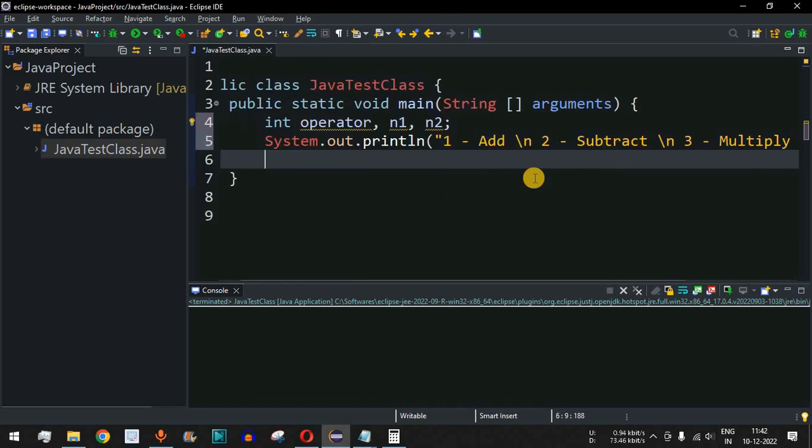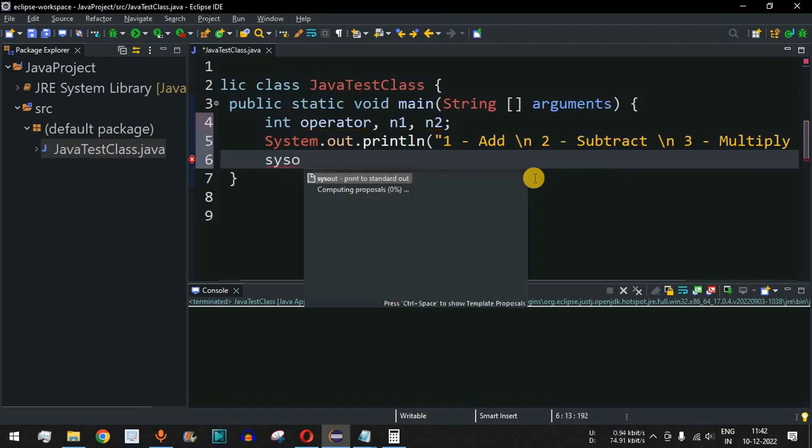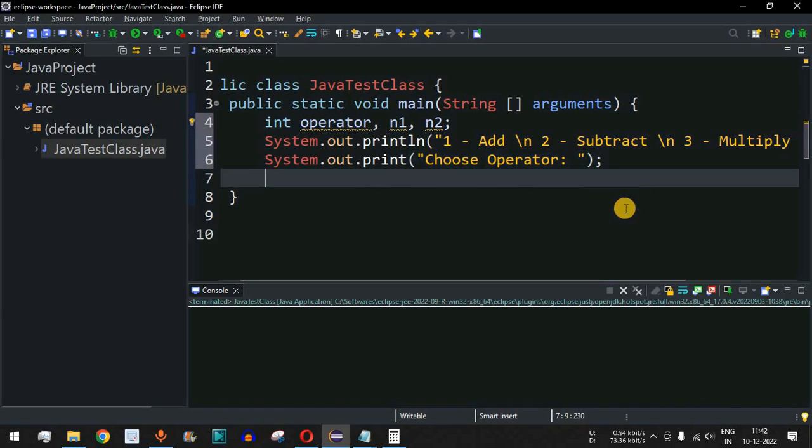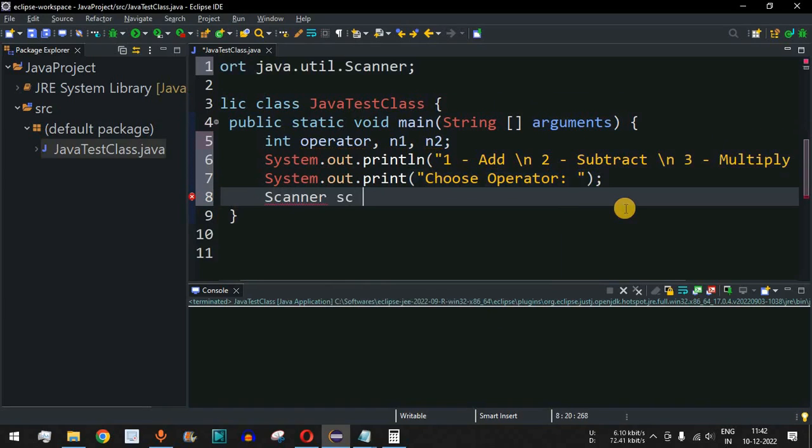Now guys, on the next line we will ask the user to choose the operator. So we ask the user to choose operator over here. So the user will provide one of the numbers over here, either from 1 to 4. How will the user provide the number? By using the Scanner class. So we will be using the Scanner class over here. So sc is the object, followed by new Scanner, and then we have System.in, so that the user can provide the input on the console over here.